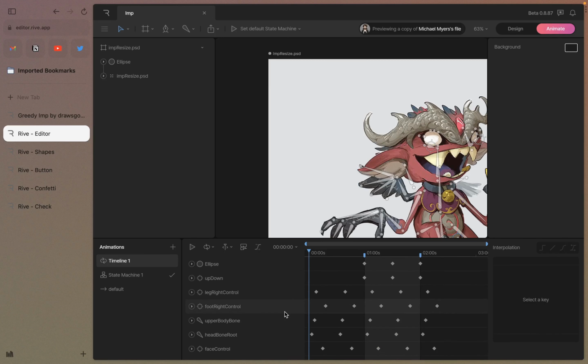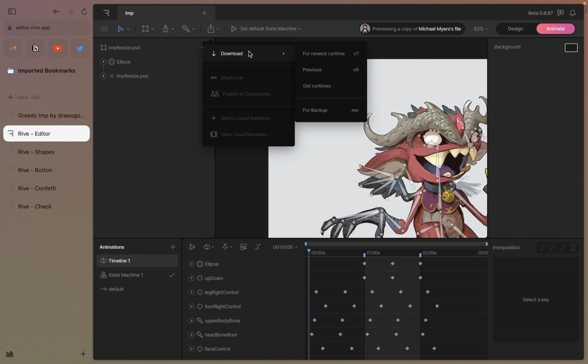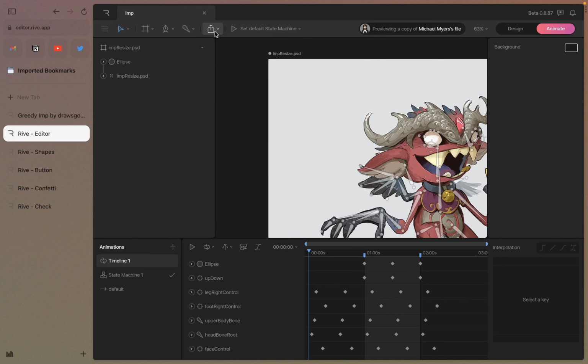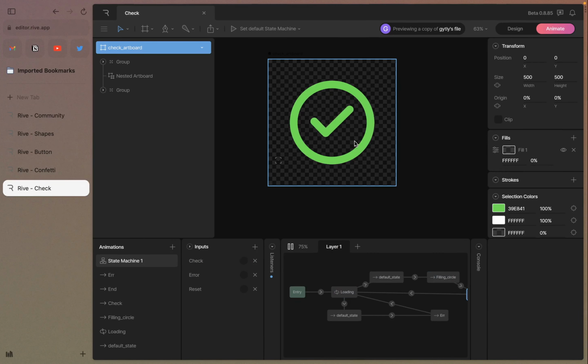And if you want to download a particular animation, you can go to the options at the top and download that particular animation and play with it if you want. So check them out if you want, and let's go back to the code.